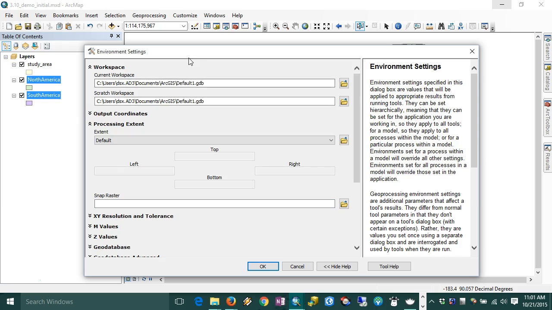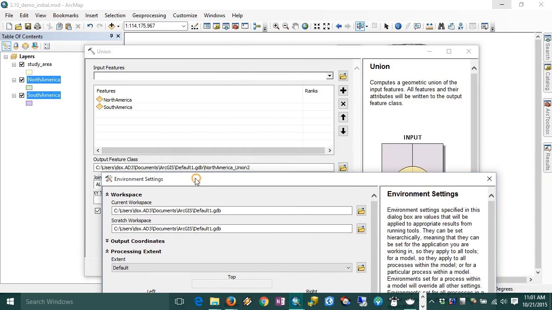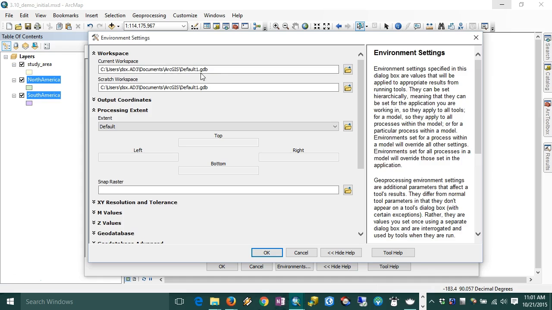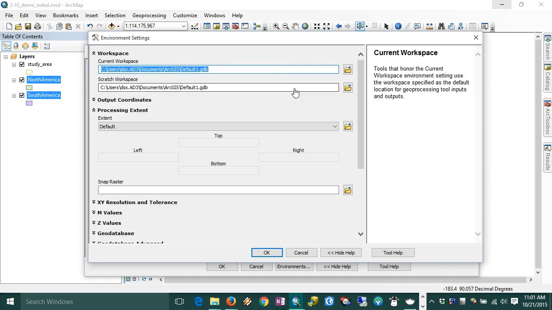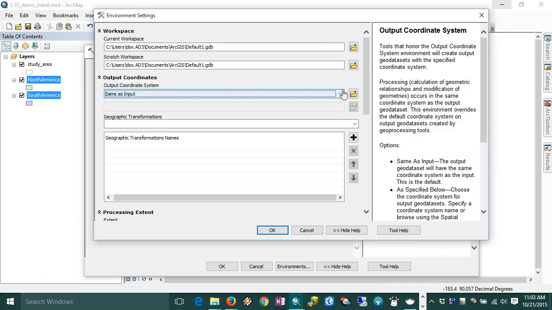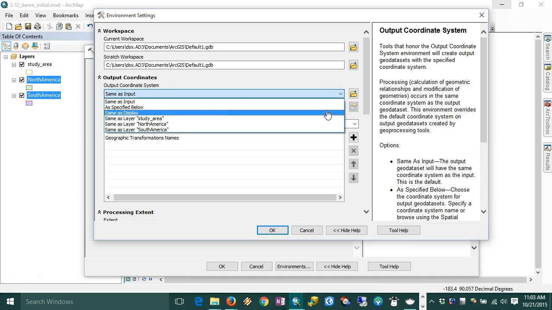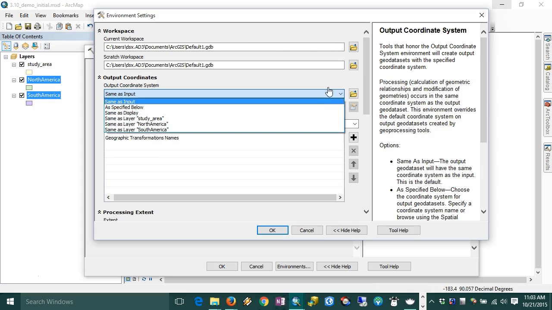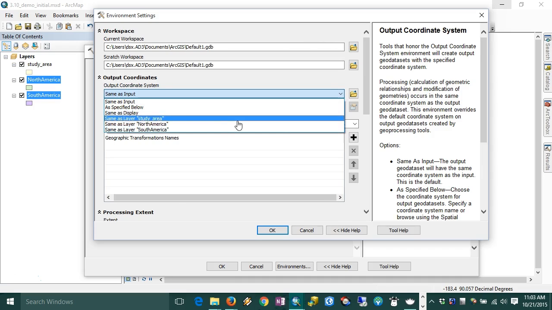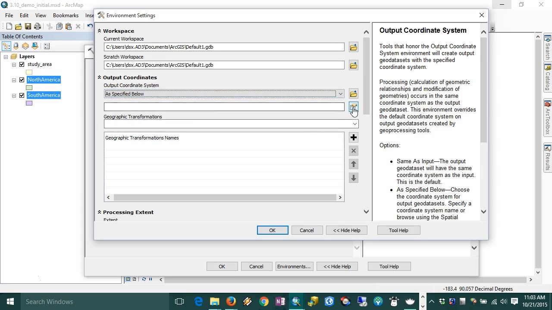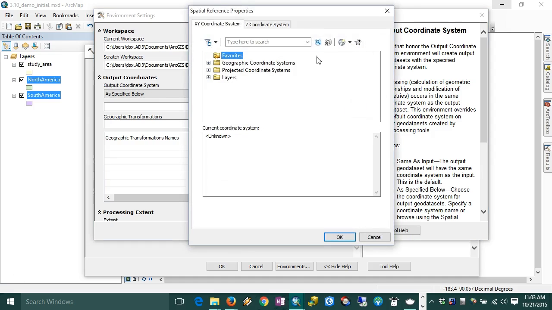So you might notice that the current workspace here is where it's putting my output feature class by default. That's the same as my default geodatabase. And if I change this here, it's going to do its work in a different spot for me. Another set of options we have is the output coordinates option. So if, say, my North America and South America data were in different projections, I could specify here the output projection that I want them to come out as. I could select the same as a specific layer, or I could do as specified below, and I can click this button here to select the projection that we want to use.